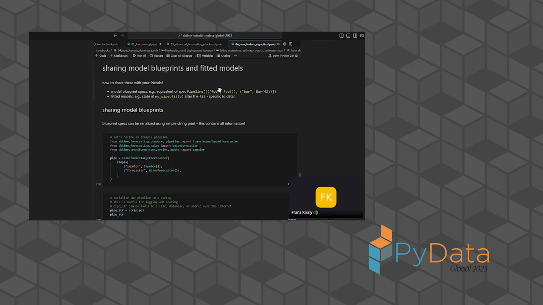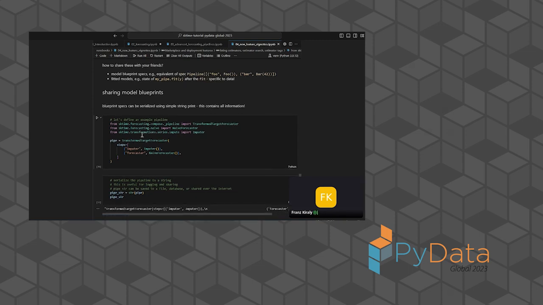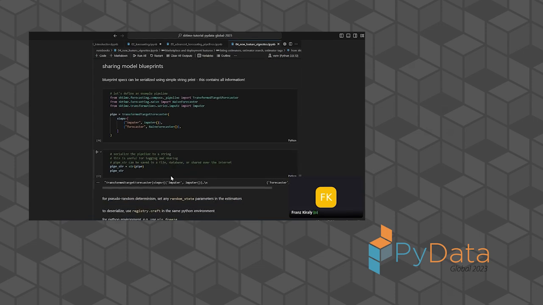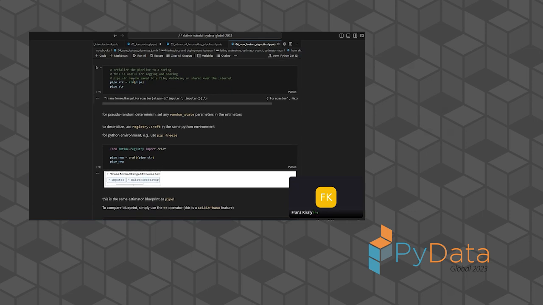Now, sharing blueprints and models is also possible. If you're, for instance, sharing it inside your deployment system or storing fitted models or blueprints, this works similarly but slightly differently. It's also useful for research reproducibility. So let's suppose we want to share the model blueprint for this pipeline. Well, the serialized object is simply the string. Now we need something that reconstructs the object from the string, and that's a method called craft in the registry module. So if you want to serialize a blueprint, simply serialize the string and store the environment with pip freeze.